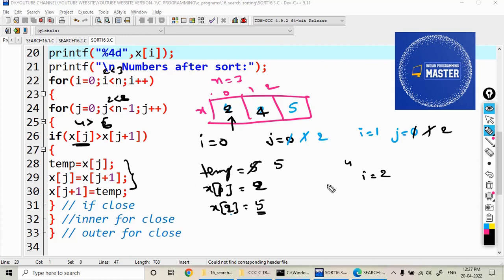Again j equal to 0. When j equal to 0 here, x of j is 2, greater than x of j plus 1, which is 4. Condition is false, it doesn't modify. j equal to 1. Then x of j is nothing but 4, greater than 5, condition false, j value becomes 2.